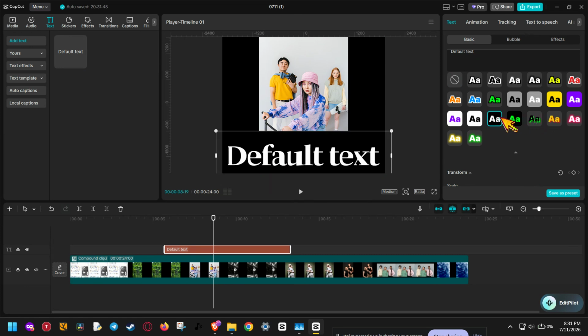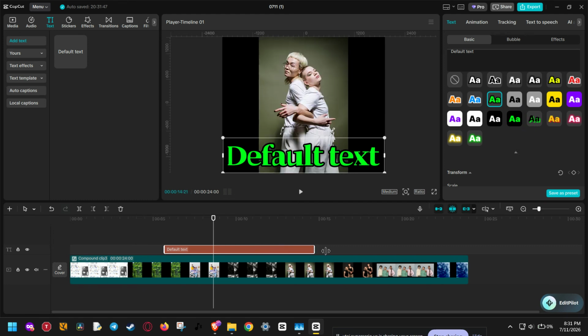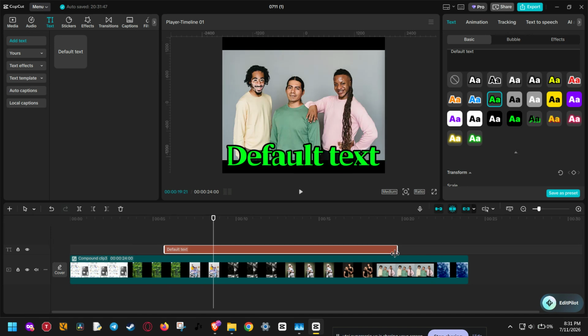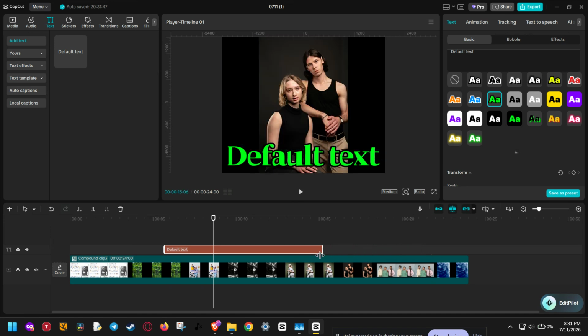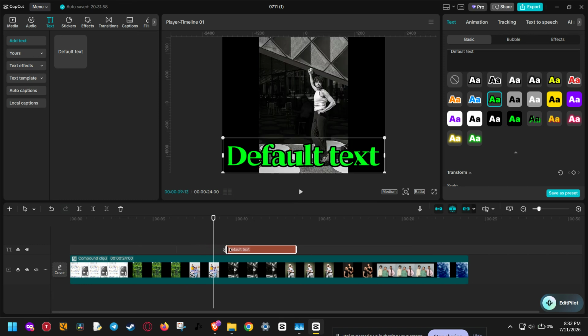Now let's adjust the timing. This part is really important because it controls when your words appear and disappear. Head down to the timeline and find the text track that was created when you added your text layer. On either end of that text clip, you'll see an edge you can click and drag. Click and hold the left edge or the right edge of the text track, then drag it inward or outward to change how long the words stay on screen.